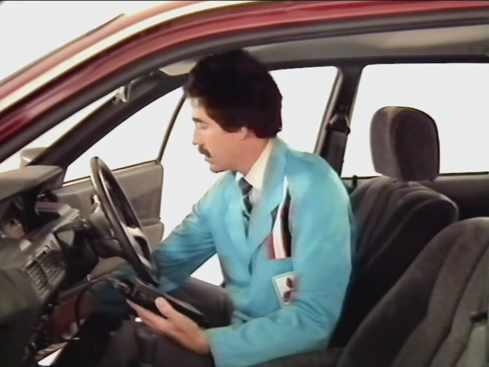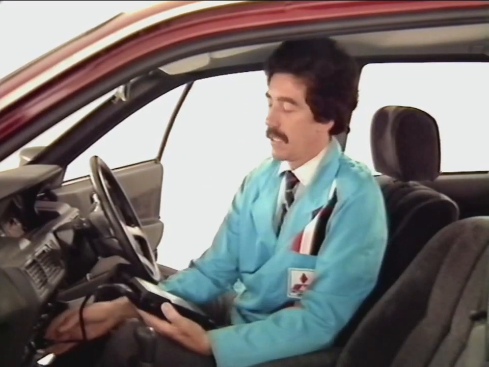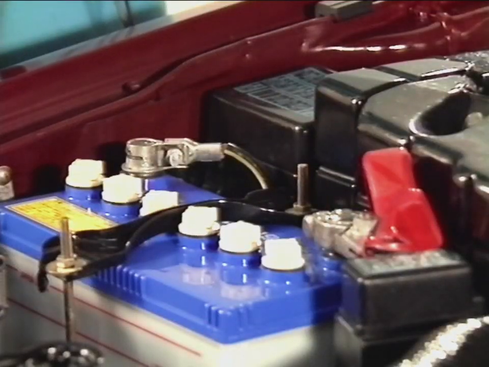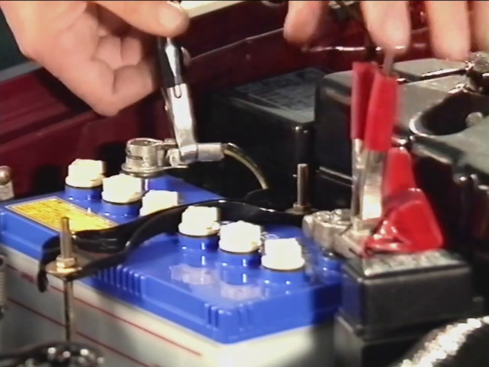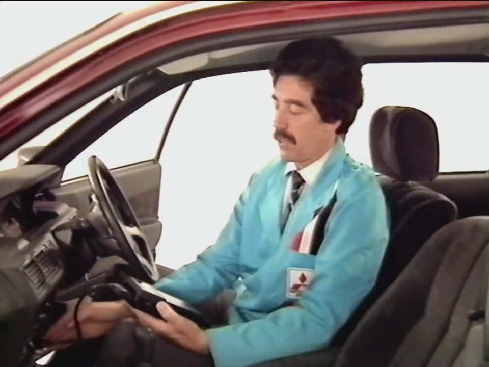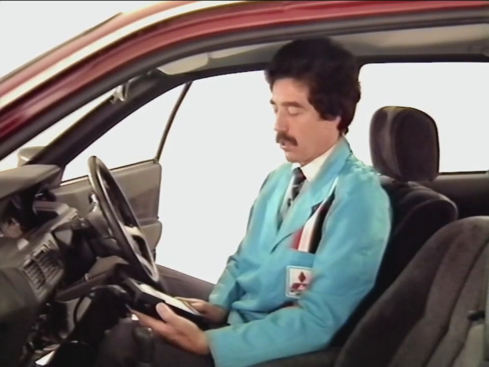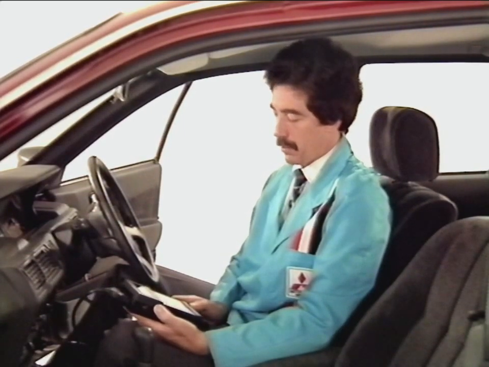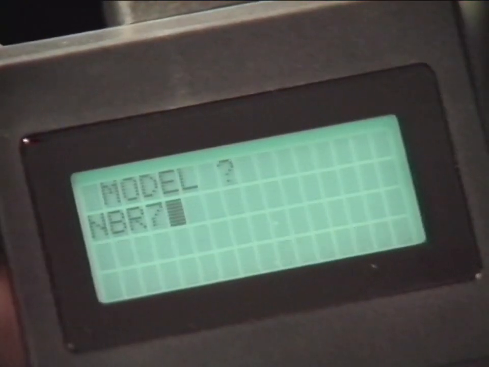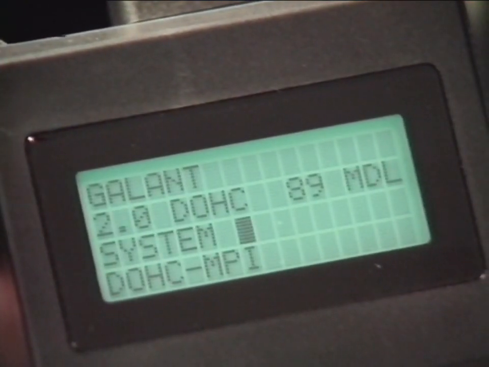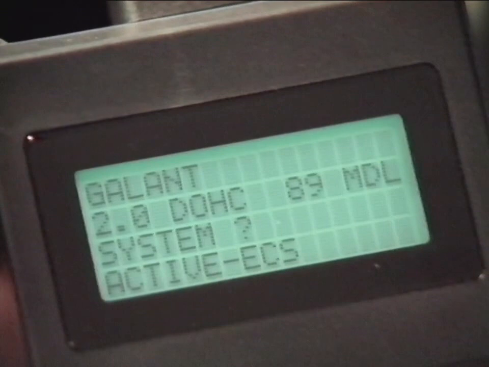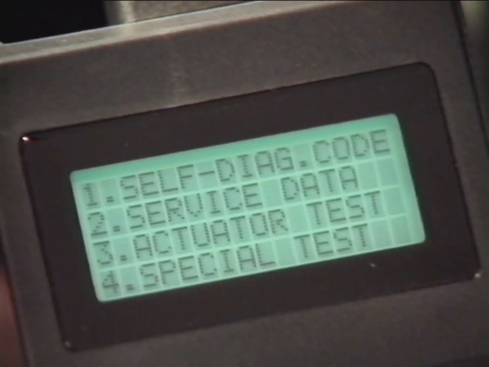So with your multi-use tester connected to your diagnosis plug and to your cigarette lighter or your battery leads, I prefer the battery leads if you're working in the workshop, if you're driving the vehicle on the road, the cigarette lighter obviously is the best way to hook up. So with the unit hooked up, we can then select the model, and on this particular ROM pack it's model number 7. And then we select the system, which is the suspension system, and we then get a 4-menu screen.